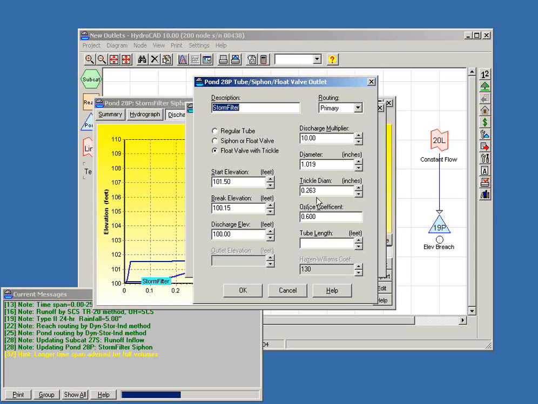Basically, what we're dealing with here is an imperfect float valve, where when the valve is closed, there is still some flow through the device. So this allows us to use a single screen to describe the on-off behavior of the valve, combined with an equivalent orifice diameter for the trickle flow that will occur when that valve is closed.